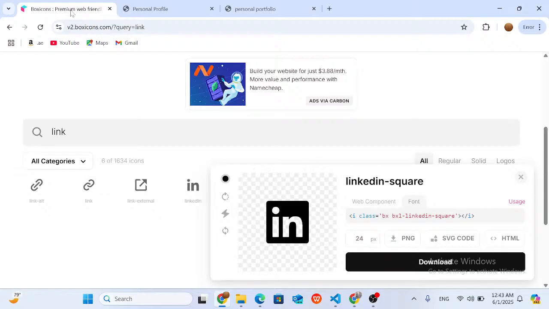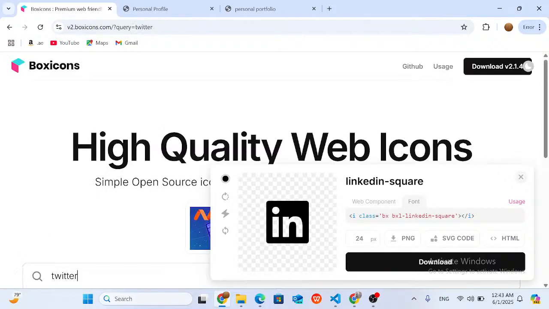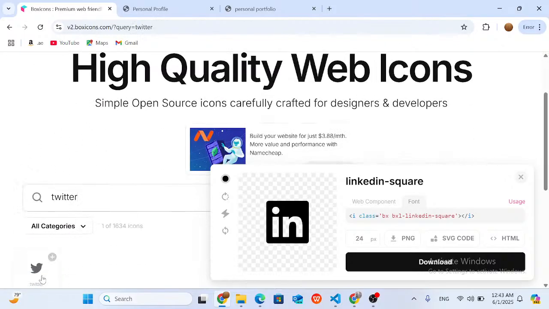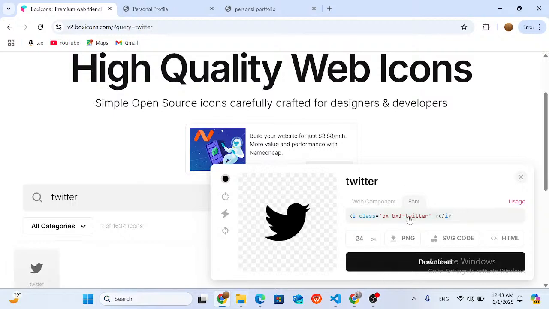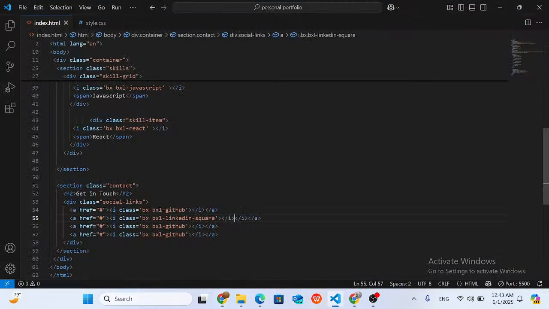So let's change the third GitHub to Twitter. Let's look for our Twitter icon here. I already copied it, so now let's paste our Twitter icon here inside our third anchor tag. Let's cancel this one.